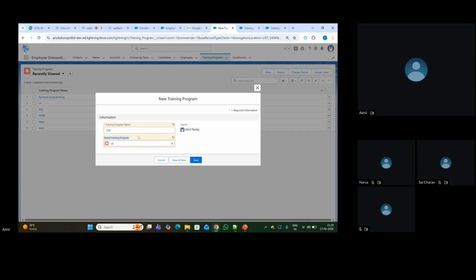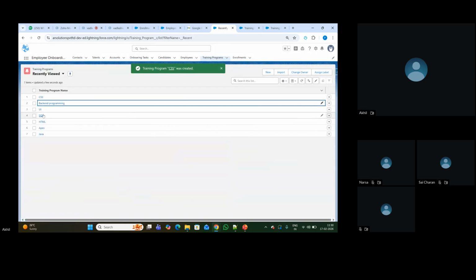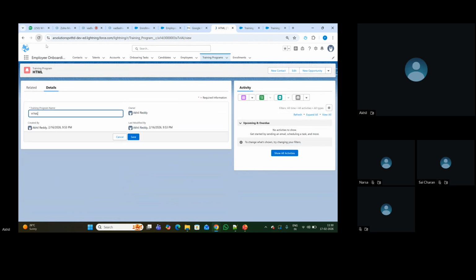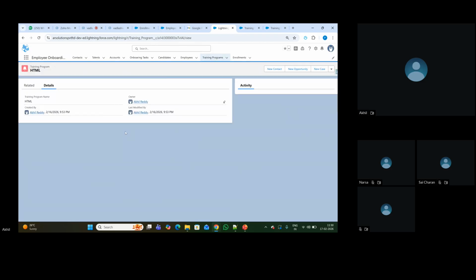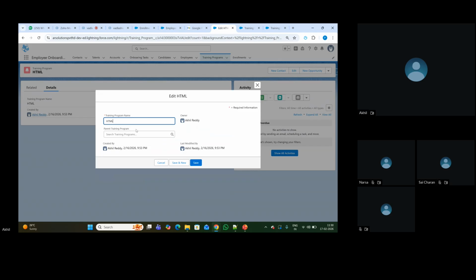I wanted to maintain the parent training program, parent category. Like this CSS comes under which category, which parent training program? It comes under UI. In the same way, HTML training program. HTML also comes under UI. Are you guys following?